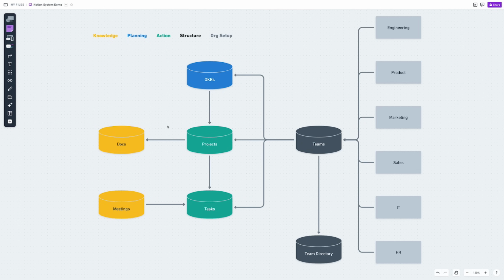So this is a sample setup, right, for a company where we have docs and meetings, OKRs, projects, tasks, and then our teams. And again, very important, right, that you don't set up different task databases for different teams. Everything should go into one task database if possible. And then you use a teams database instead and a relation to indicate, okay, does this task belong to sales or does this task belong to IT?